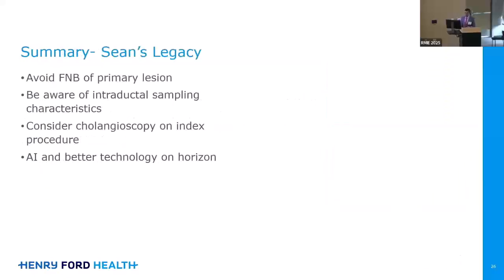And my summary slide, just a couple key points. I know there's a lot to go through today and a lot of information, so I just want to come to a couple key points you guys can take home. Avoid FNB of the primary lesion. Be aware of the different devices that are out there for intraductal sampling. Consider cholangioscopy on index procedure, and I would be really happy to engage in any discussion from others who feel maybe similarly or differently. Be aware that AI and better technology is on the horizon.